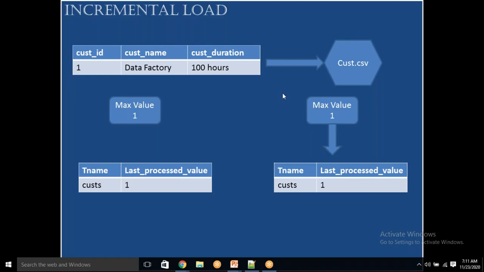Yesterday we discussed. I will just give you a clue. The last processed value, you need to put it in the condition. Last value is greater than. Select star from cust where CID is greater than last processed value.